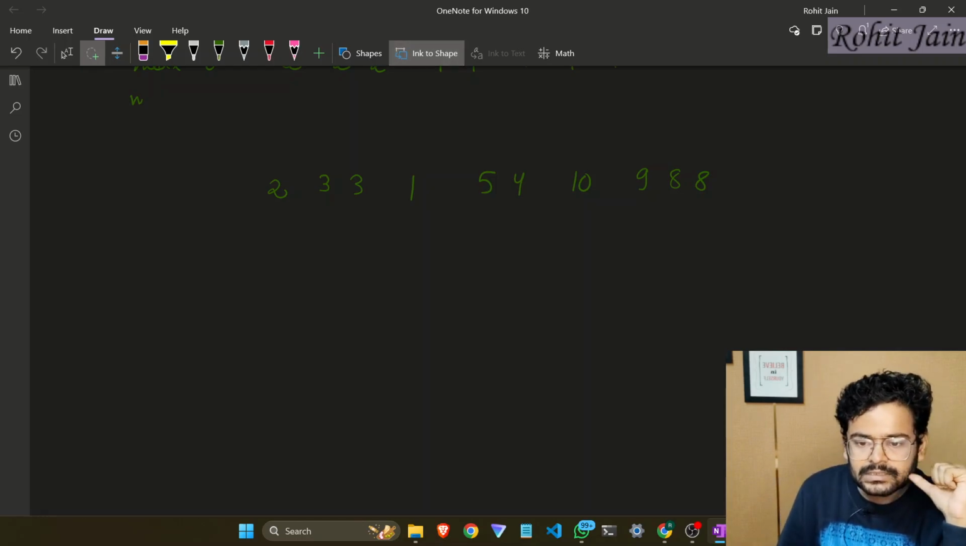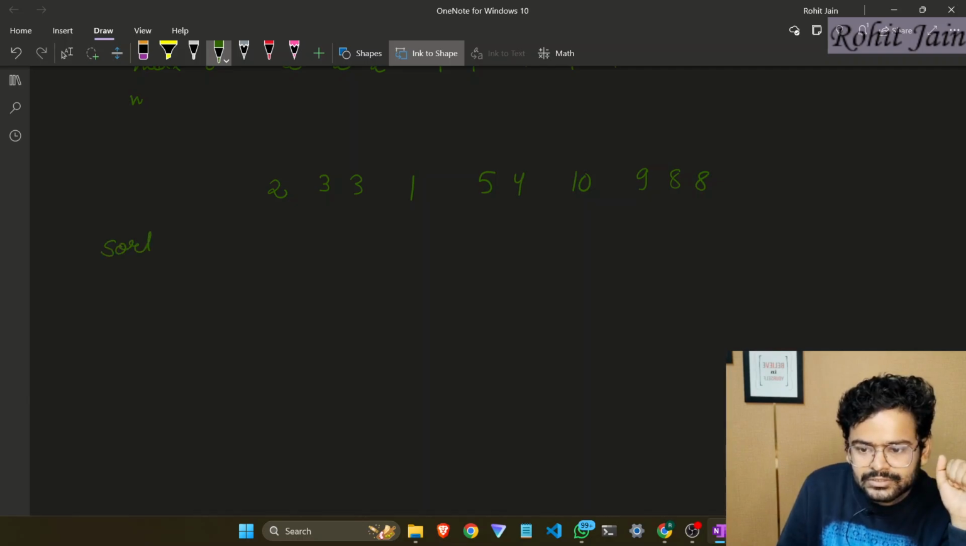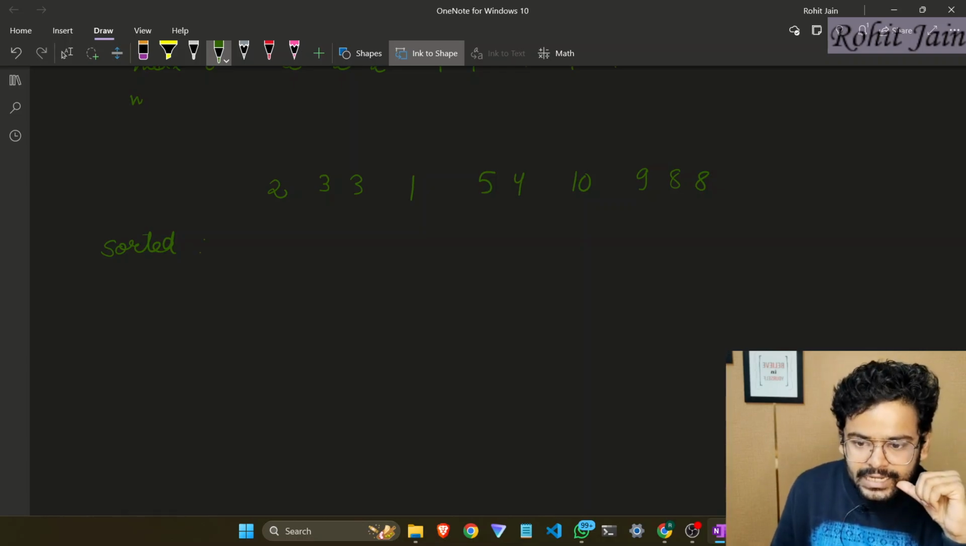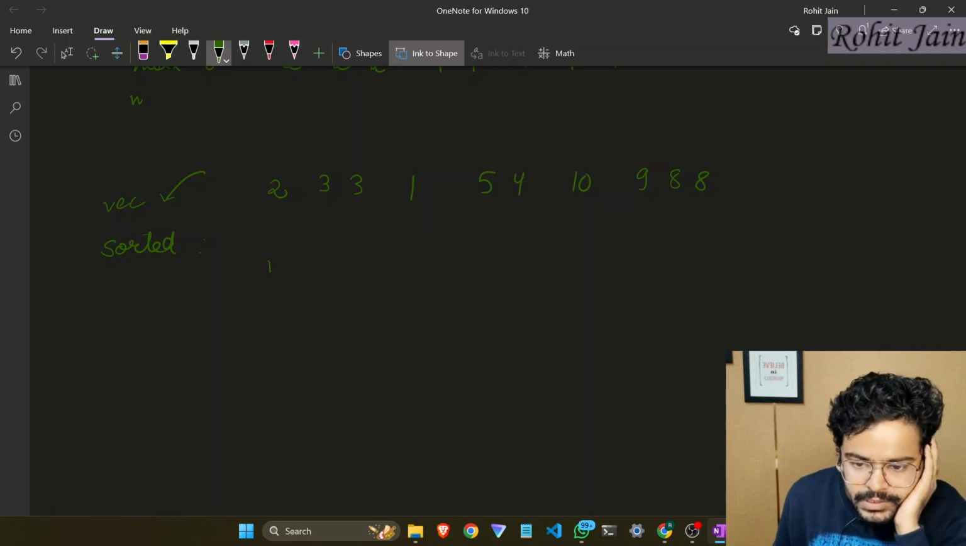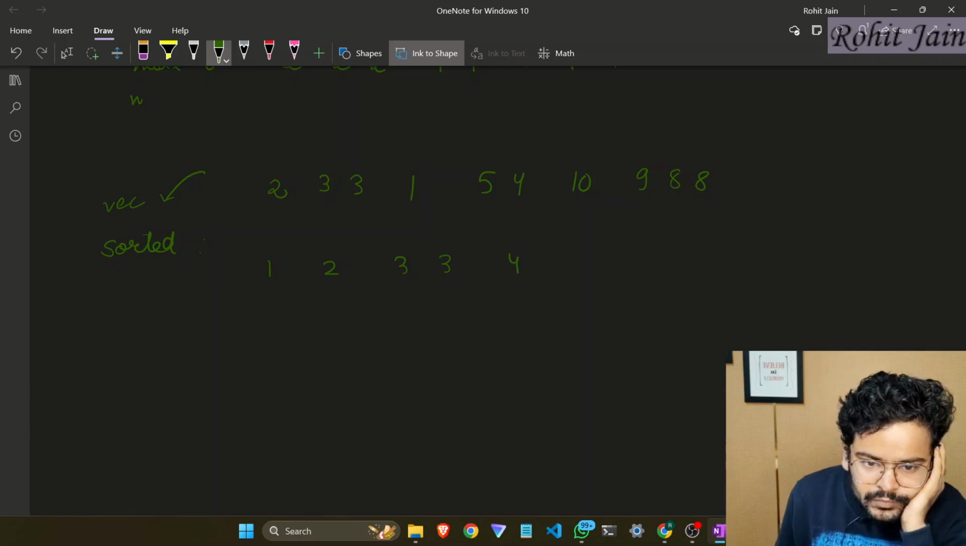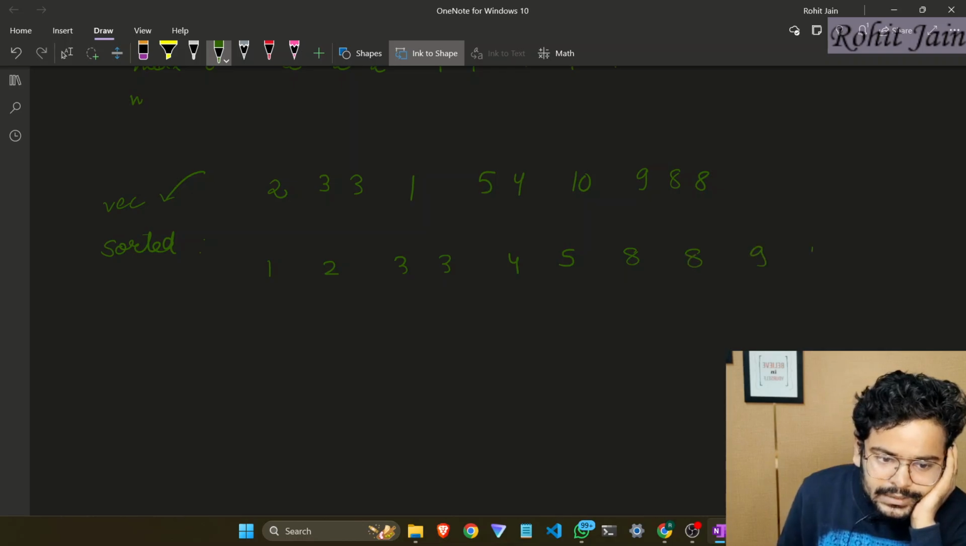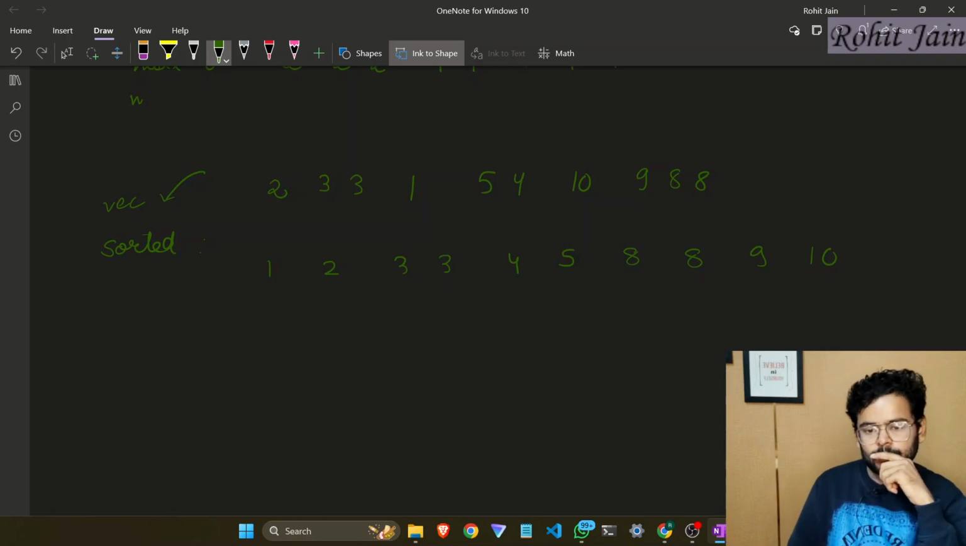See, let's first sort this array, because whenever you are not able to understand something, just sort the array. My end goal is a sorted array. So I take another array vec, which is equal to this particular subarray, and I sort this. I don't disturb the original array. What I get is 1, 2, 3, 3, 4, 5, 8, 8, 9, 10. All right.